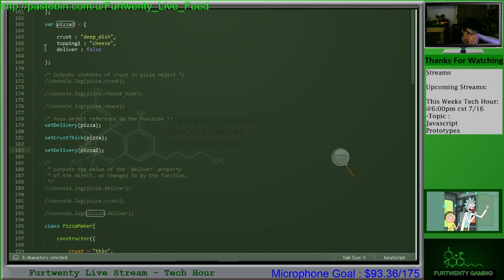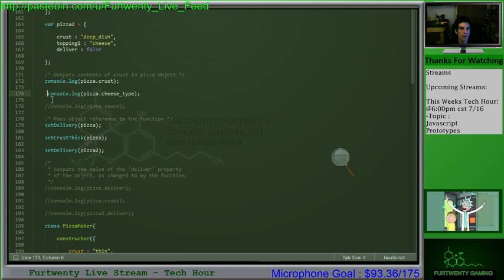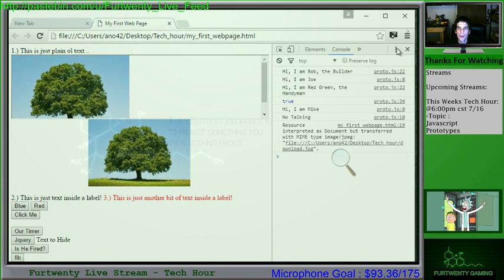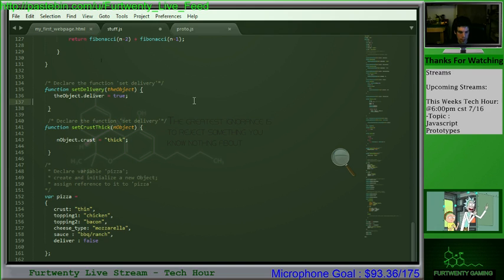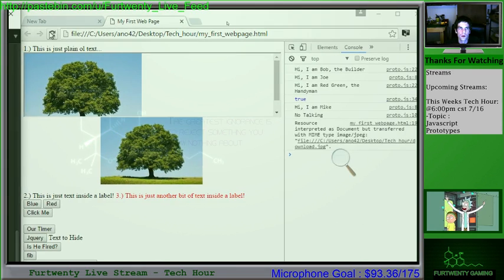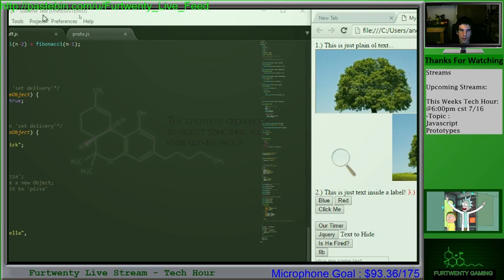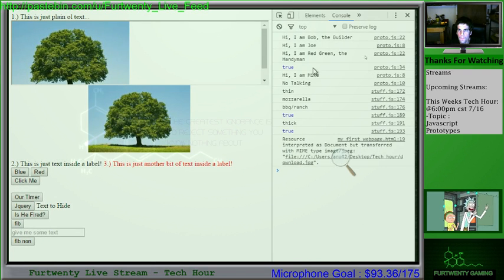I removed the console log statements. Let me uncomment those so you can see the change in the object. Oops. Save that real quick. And there we go. So if you notice, it'll be this line right here.